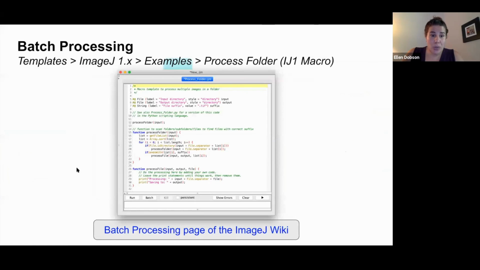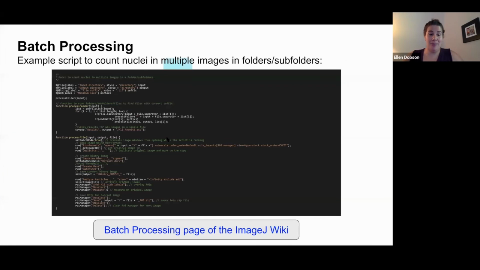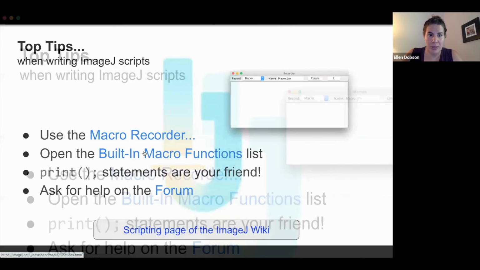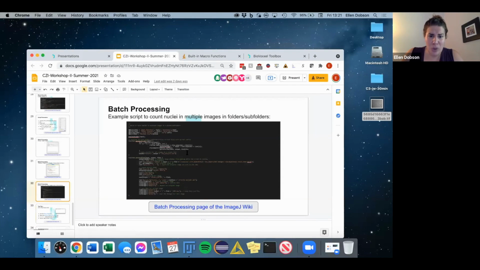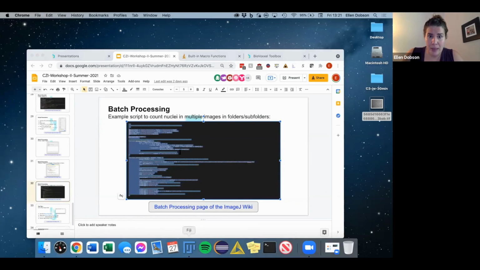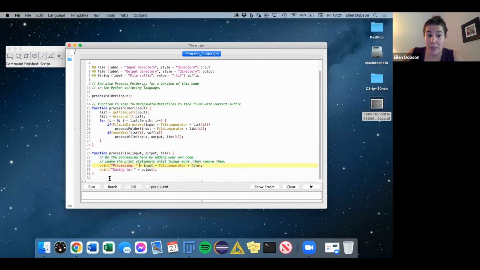So what's cool here is I have a script example that literally does what we just did to the nuclei, right? Doing the results table and printing them off. If you copy and paste this code, it uses this process folder template.